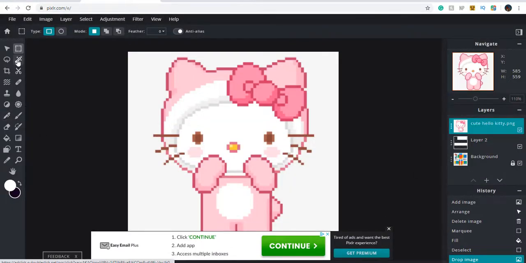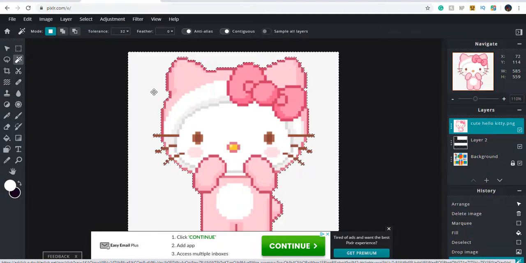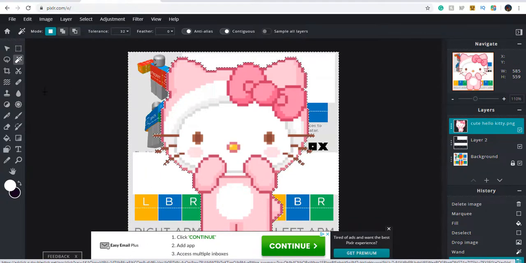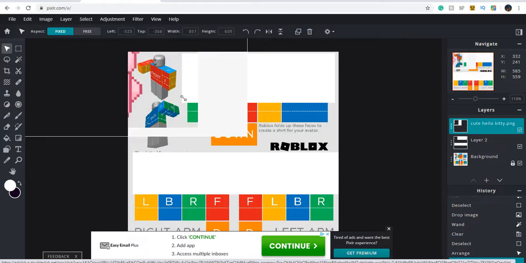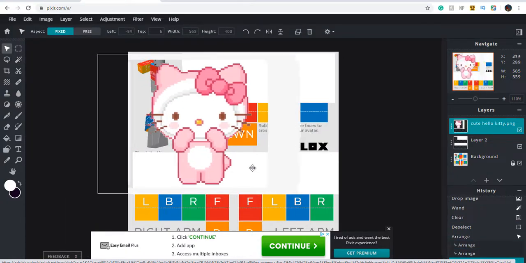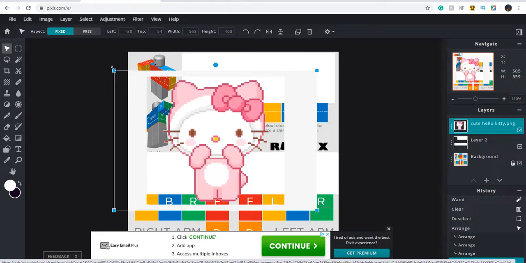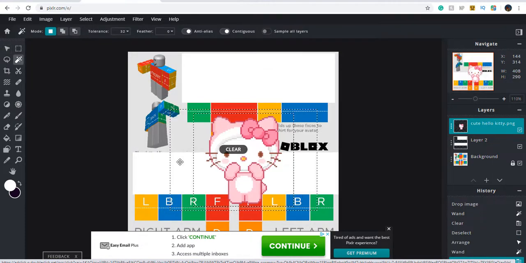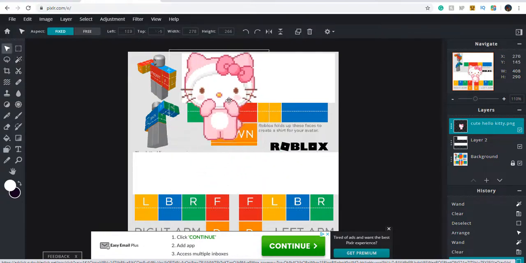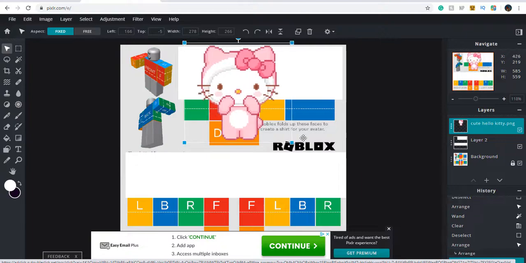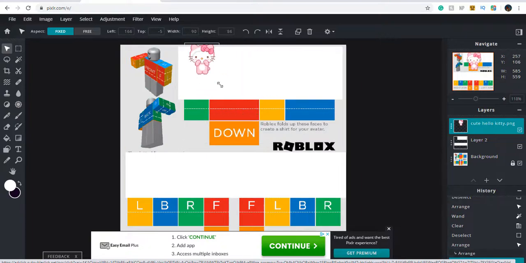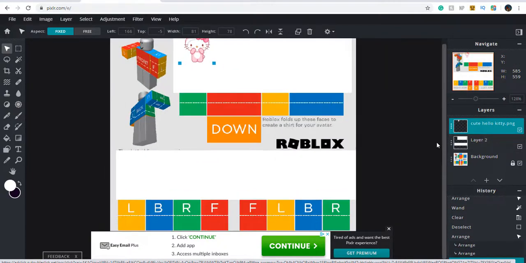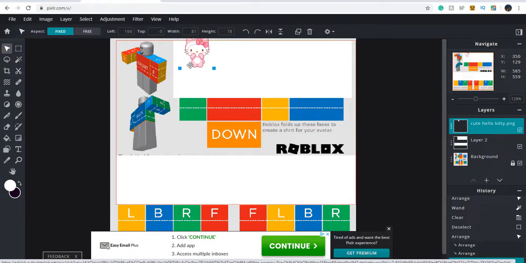Then, if it's not transparent, you're gonna need to do this step. You're gonna need to make sure that everything around the Hello Kitty is transparent. So then once you have your kitty, you're gonna want to resize it to whatever you want. You can do whatever you want to it.